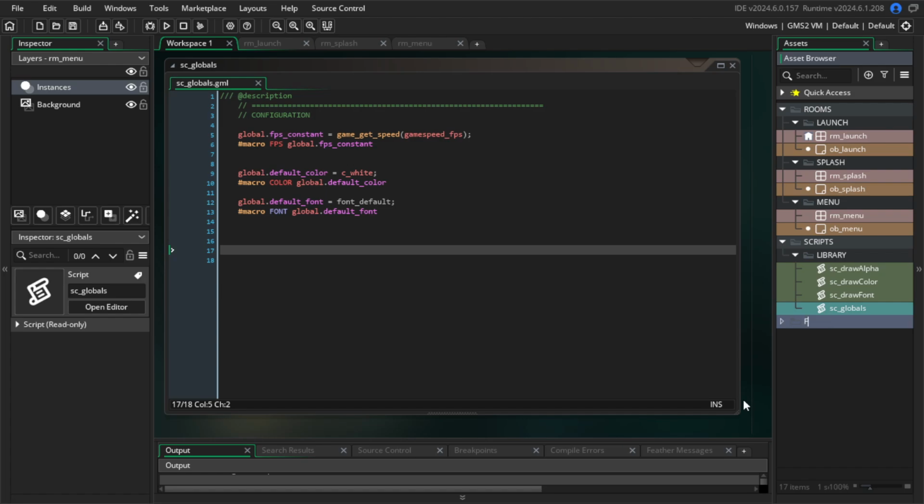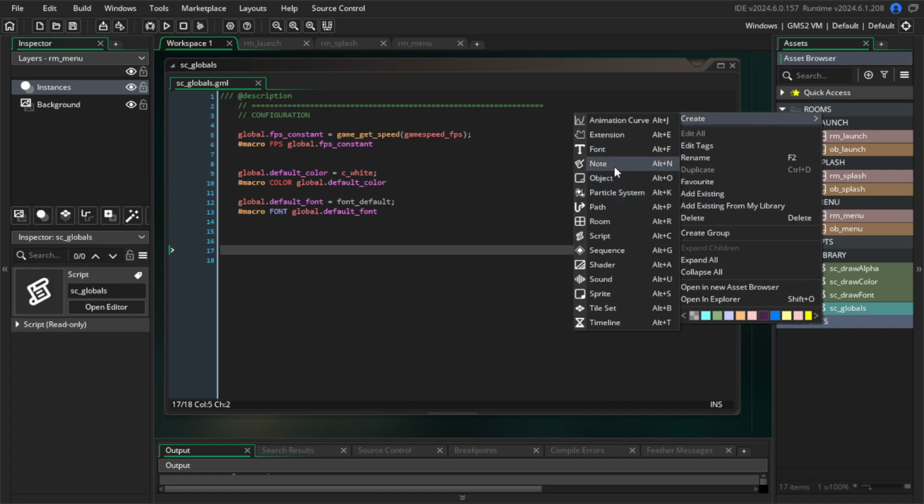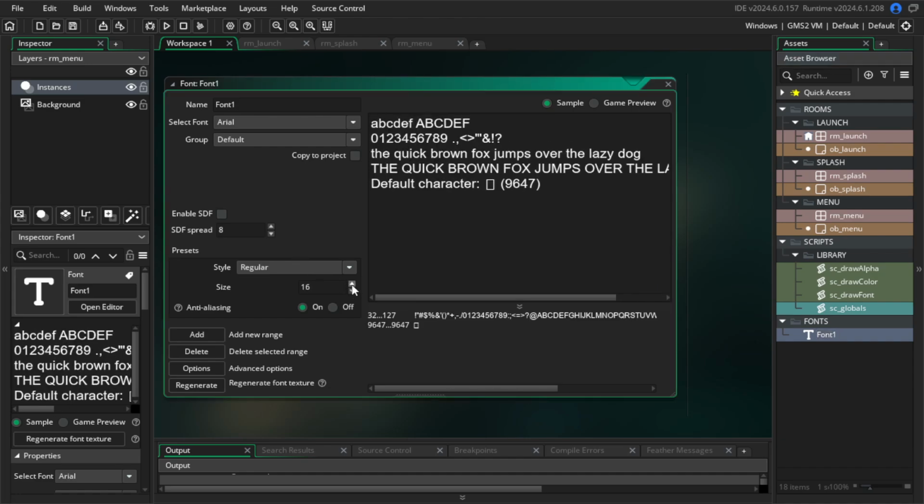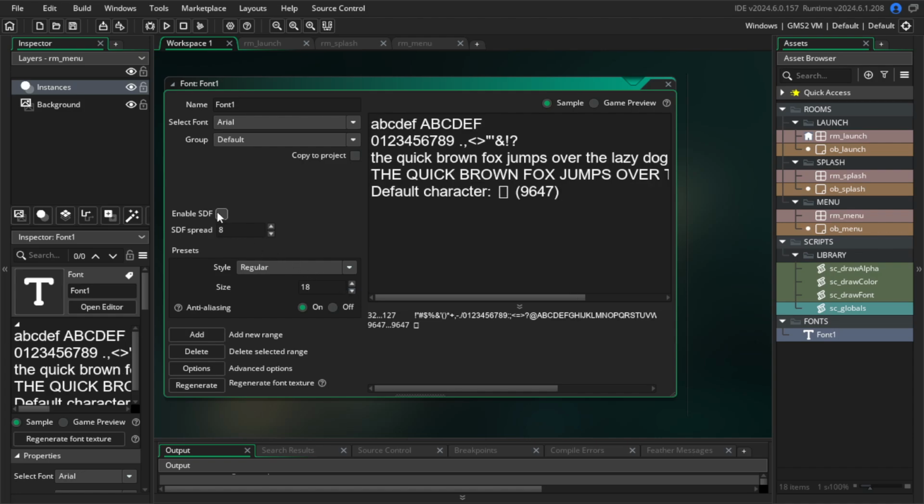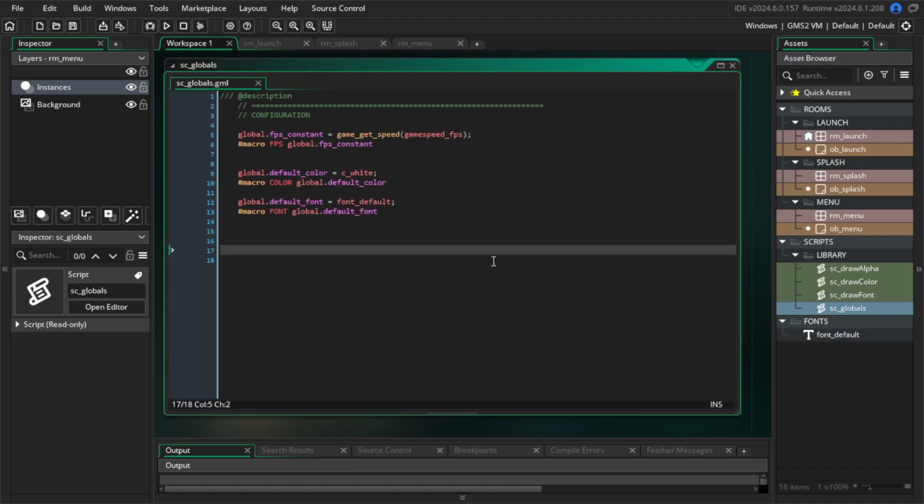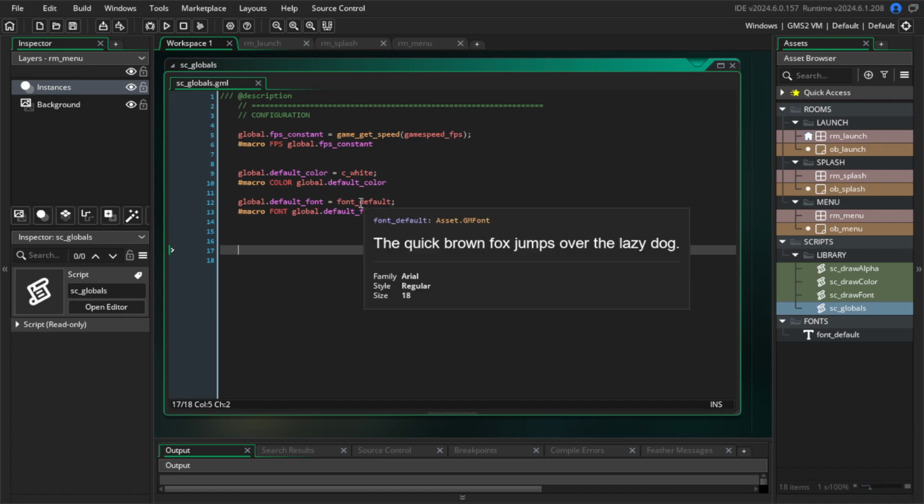So let's create a group, call it fonts, right click, add a font. We'll just say the default font will be 18-point Arial. We're going to enable SDF, which gives some special functions that you can do on fonts. We'll name this font default. Just like that, we have a default font, which if you go back in here to globals, is now red because it recognizes it, it even loads, shows what the font is and your size and all that.